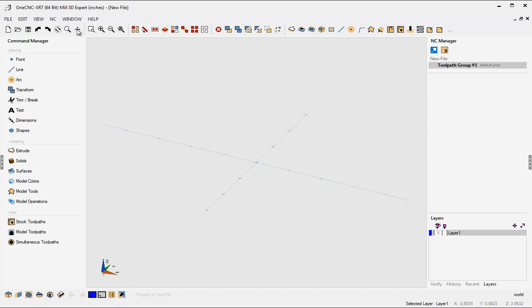There's also a new button up here, a pan button that's available now. You've always been able to pan in One CNC, but now there's a pan button up here that you can quickly access. So now let's take a look at themes.